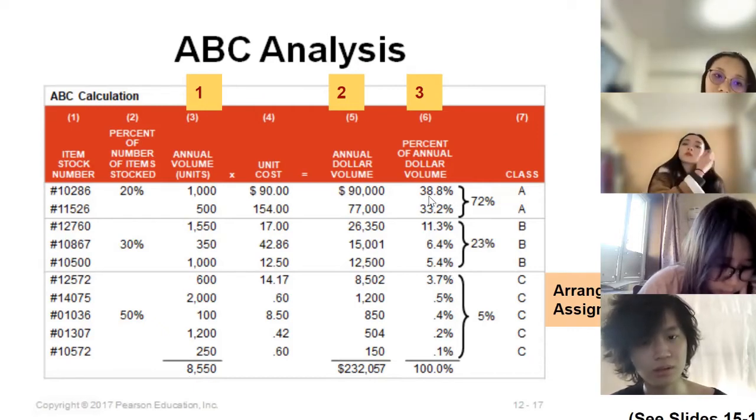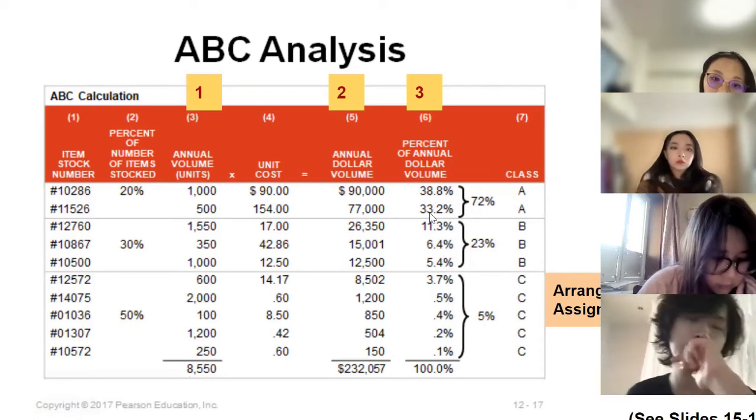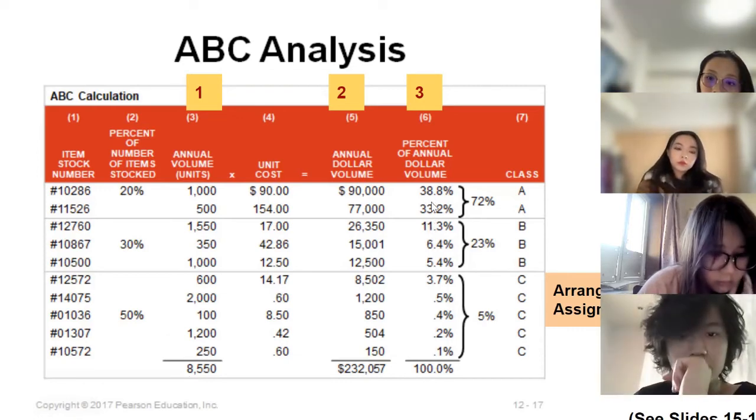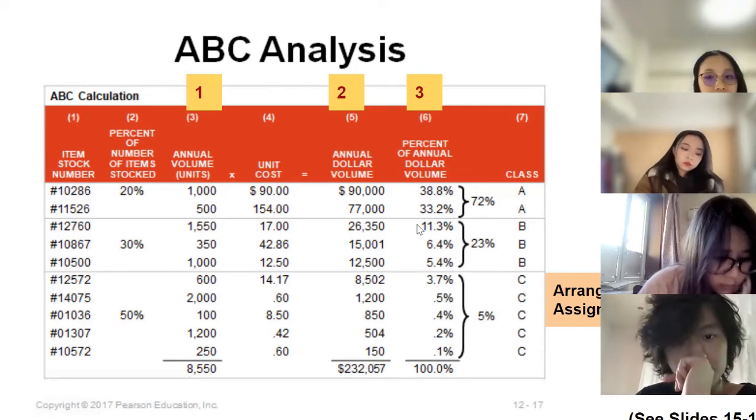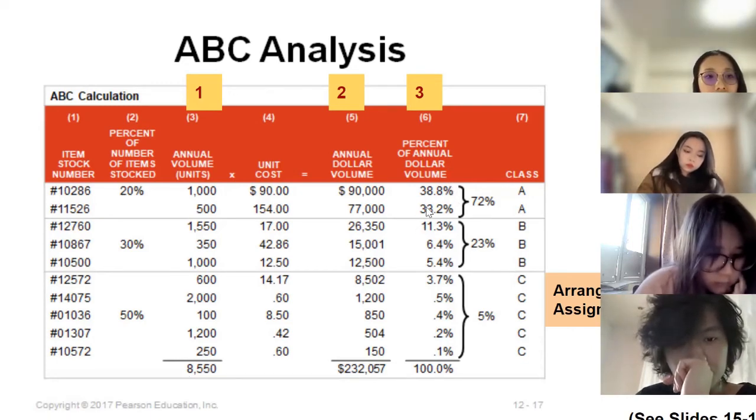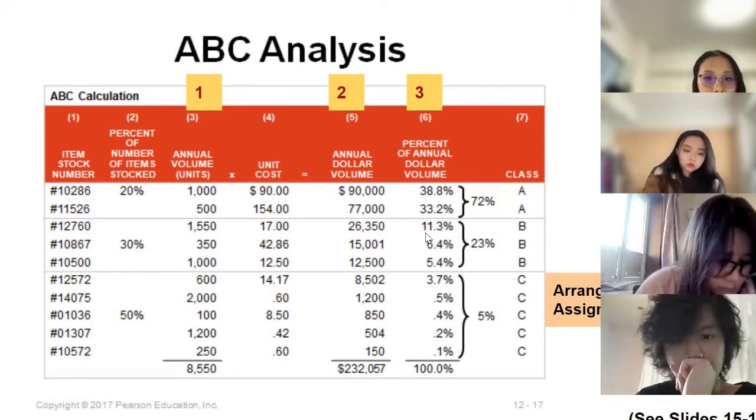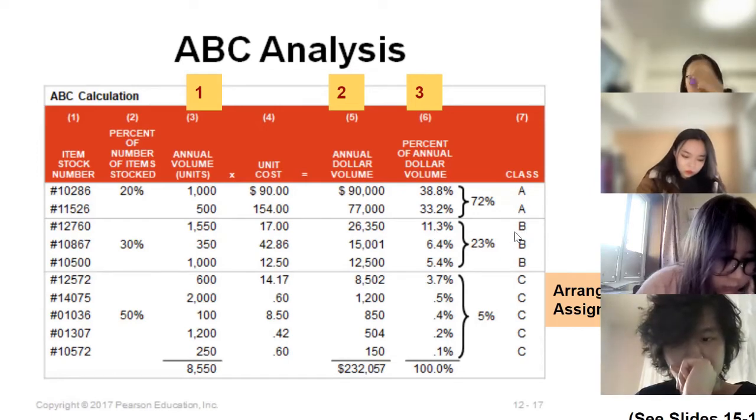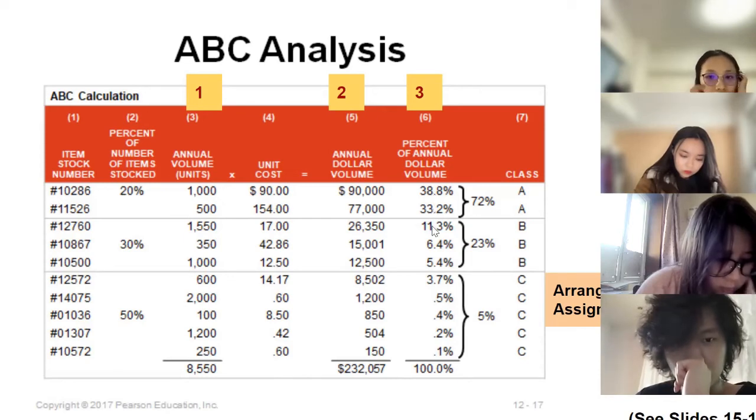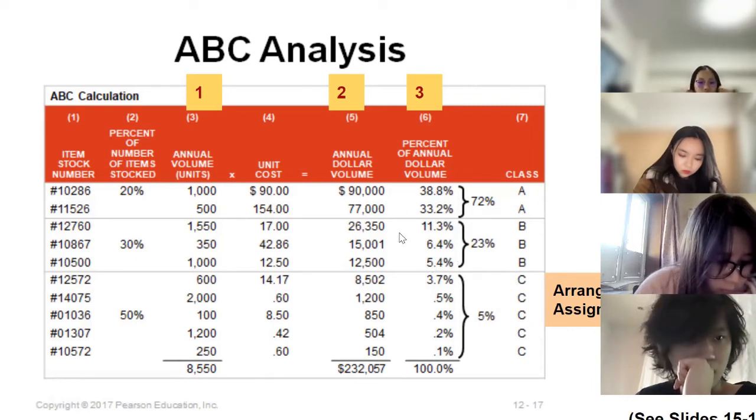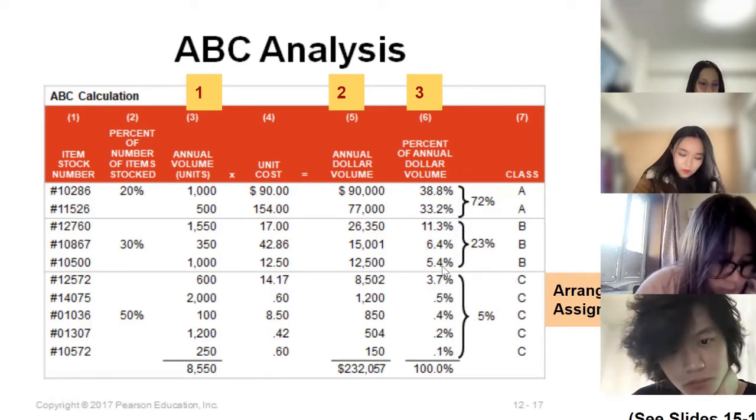For example, this is 25, this is 25, this is 25. So these three items become A. The third item doesn't become B. If there is a fourth item, for example 20, 15, 15, 15, then these four items become A. The number of items doesn't matter, but the value adds up to 80%.